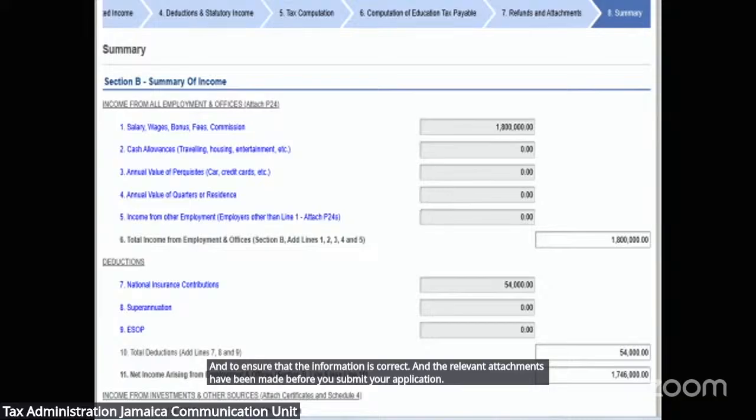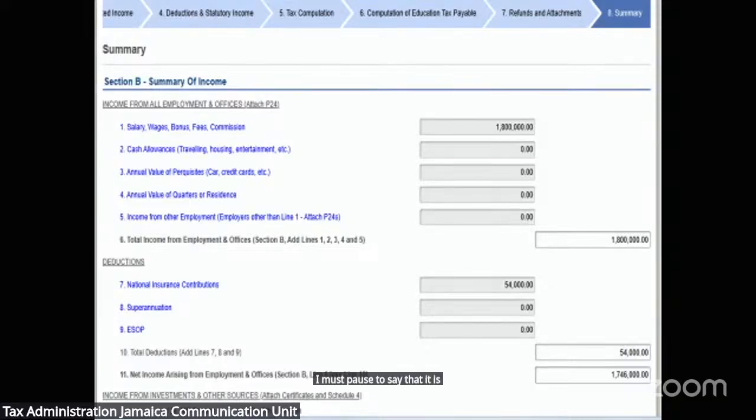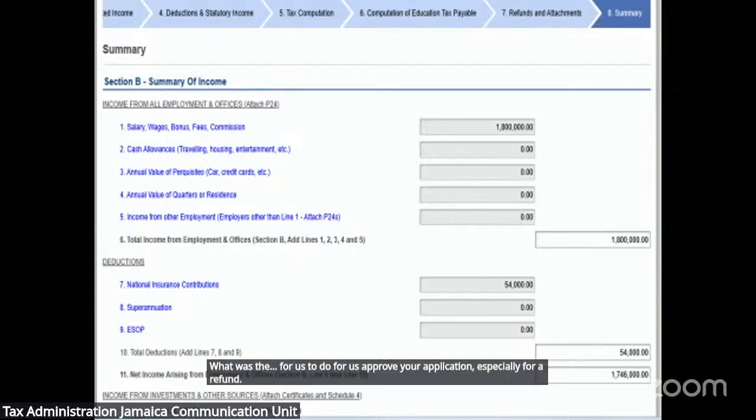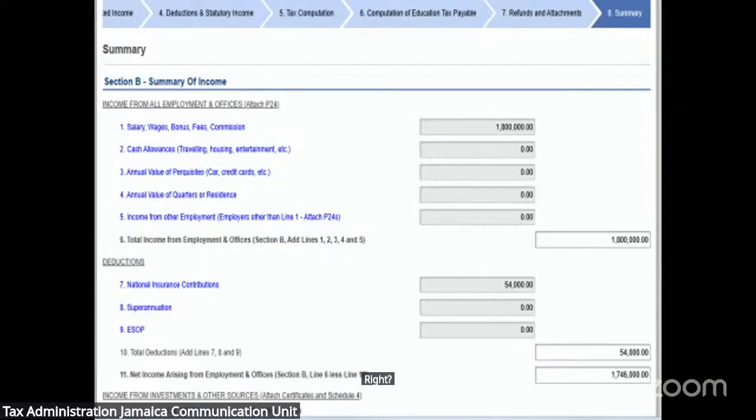I must pause to say that it is very important for you, especially where the PV credit is concerned, that you provide all your sources of income, right? Because we want to ensure that when we are giving you this credit, that you are entitled to it. And whenever you are making this return, that you have included all the relevant sources of income for us to approve your application, especially for a refund, right? So let us review our form.